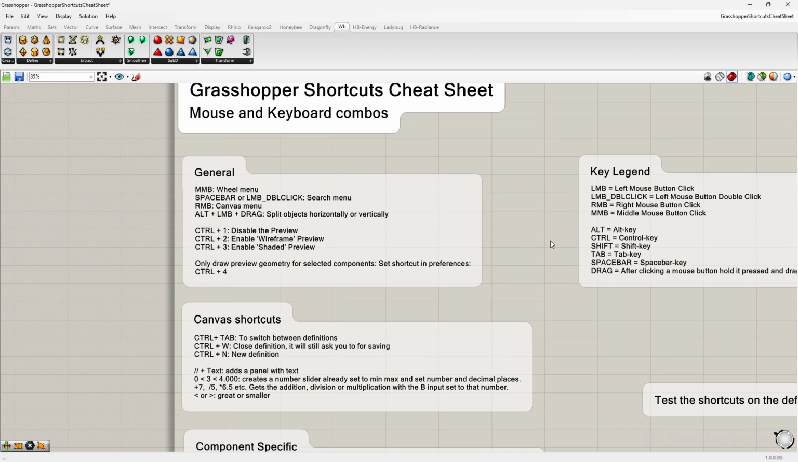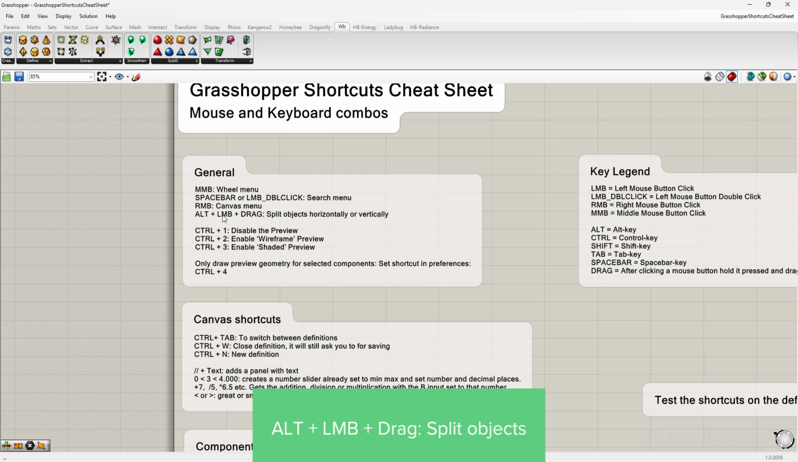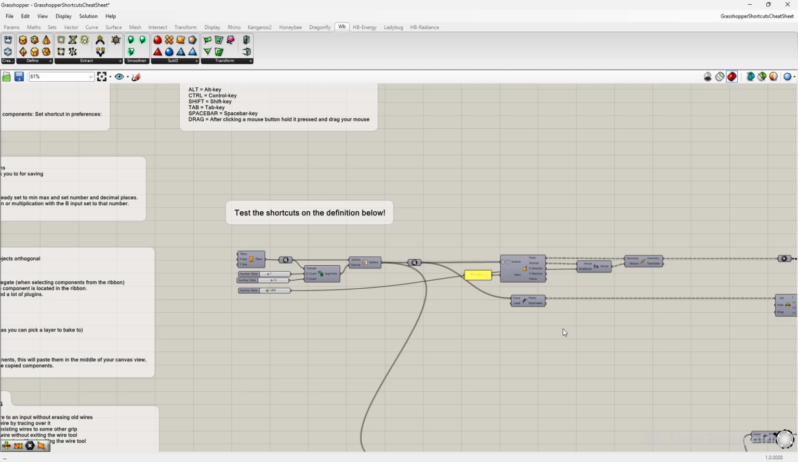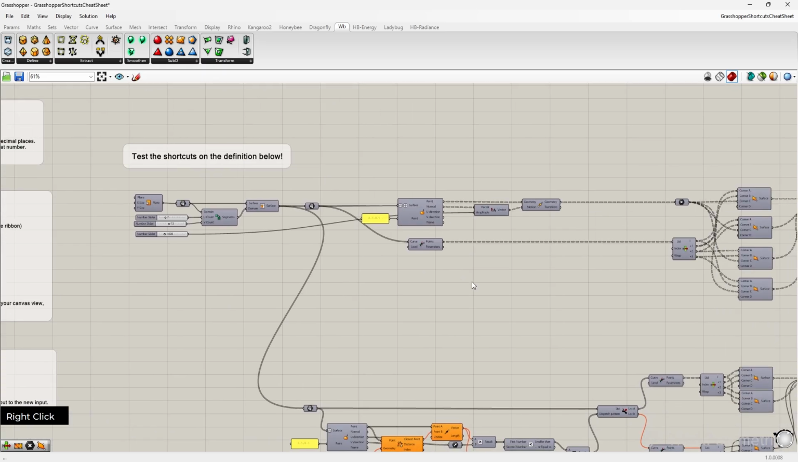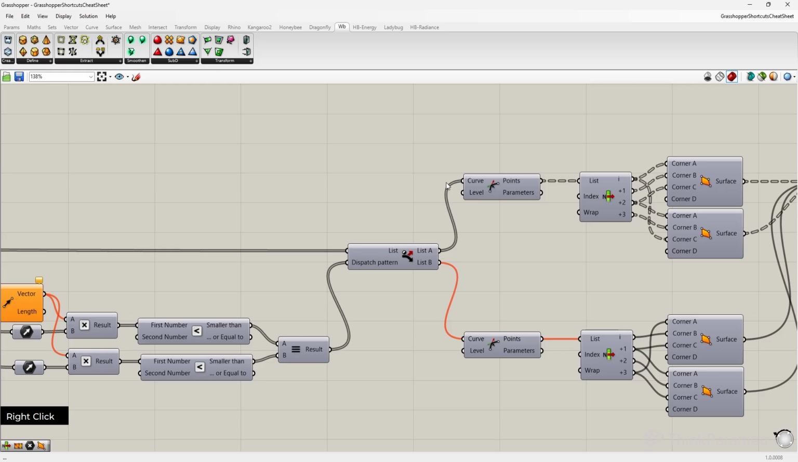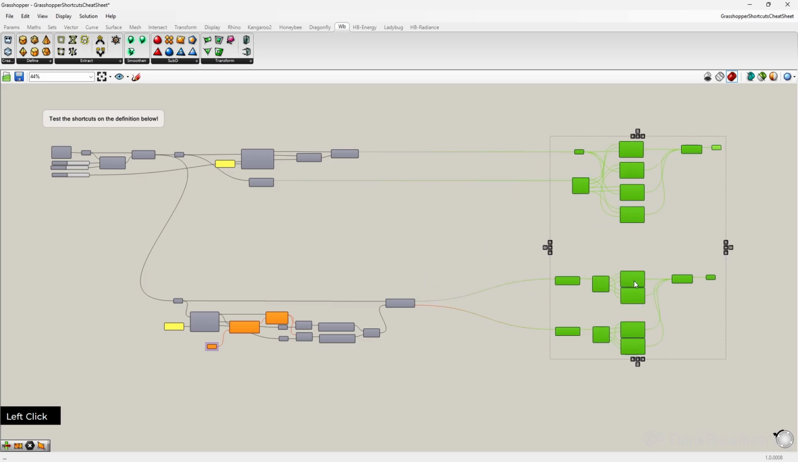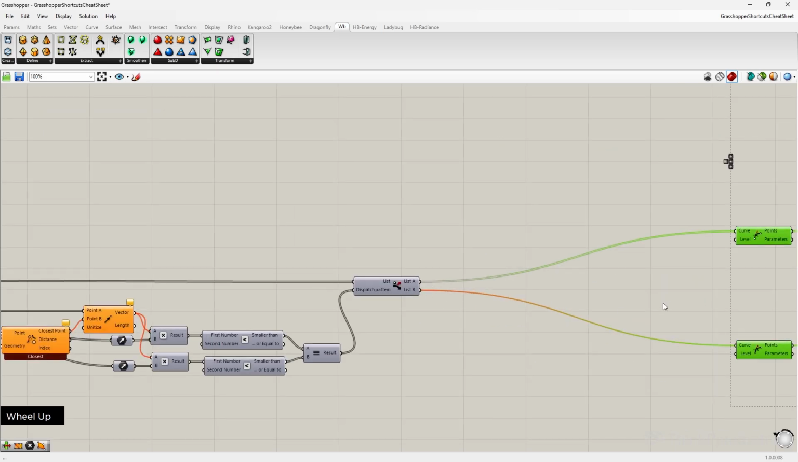And another one that is very helpful is making some space on your canvas using Alt plus left mouse button and then dragging your left mouse button. That's very helpful if you want to create some space in your definitions. So if you go to our test definition, let's say after this part, you want to create some space. What you used to do is select all of this stuff, drag it manually, just like this, and then do your thing.